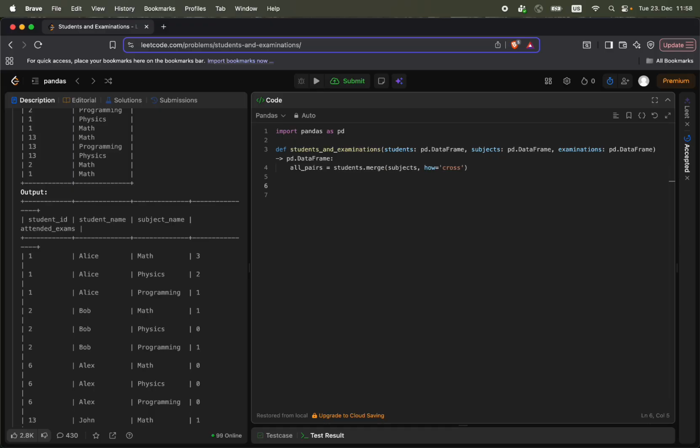Now we count the examinations. So we take the examinations data frame and we group by student ID and subject name. For counting, we use the size method. And we reset index with a new column called attended exams. And we will save this into a new dataset called exam count.